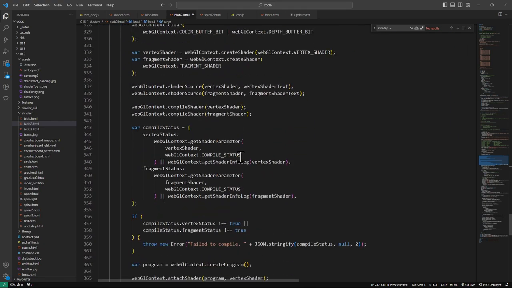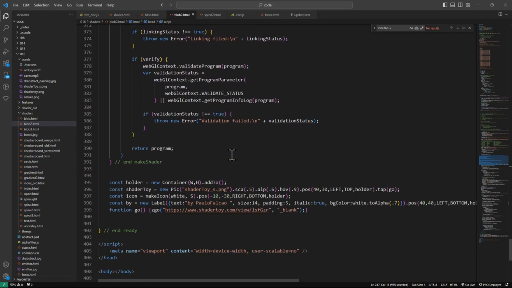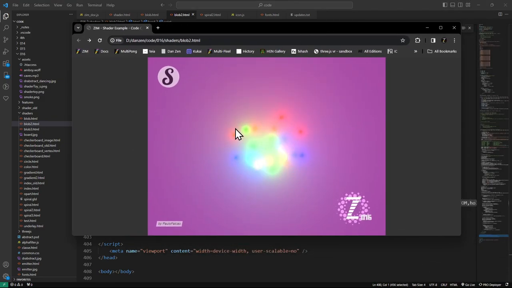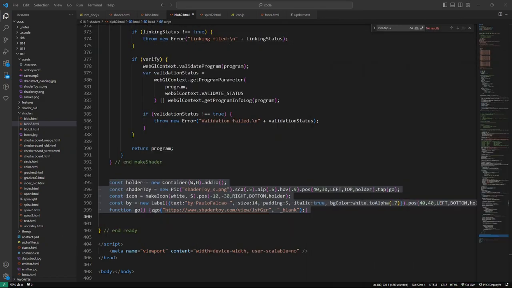All right, wow, isn't that amazing? And then this just happens to be the S, the by, and the ZIM logo down there. So you might be thinking, oh, amazing, huh?